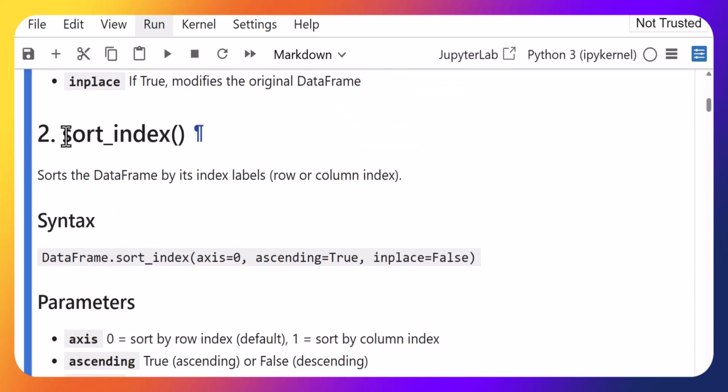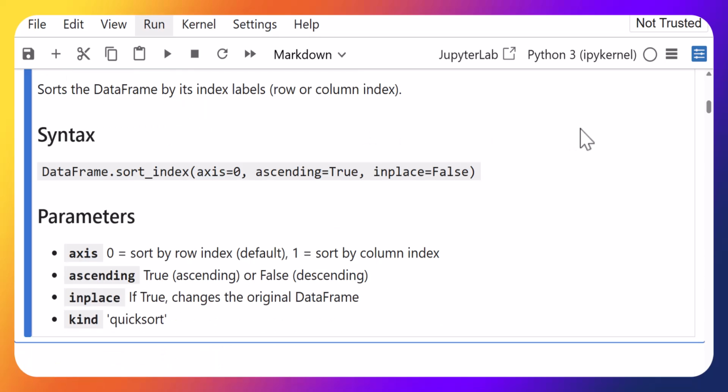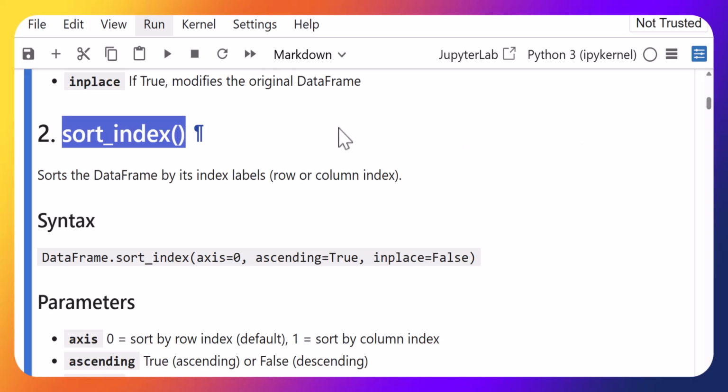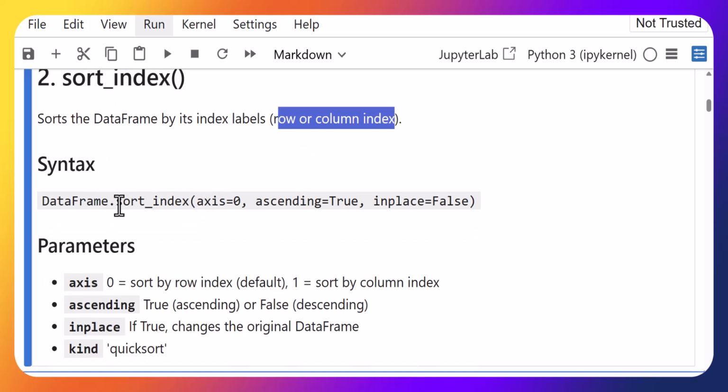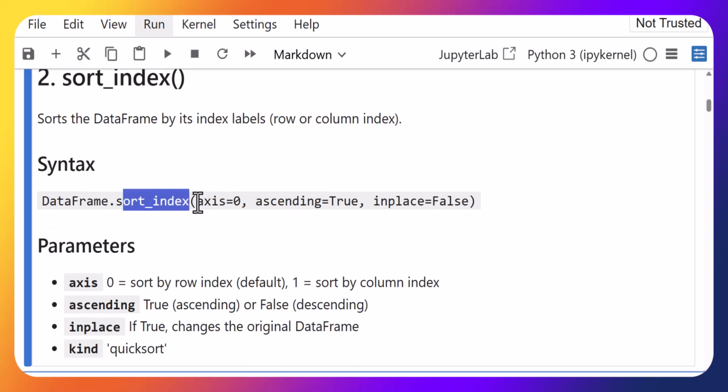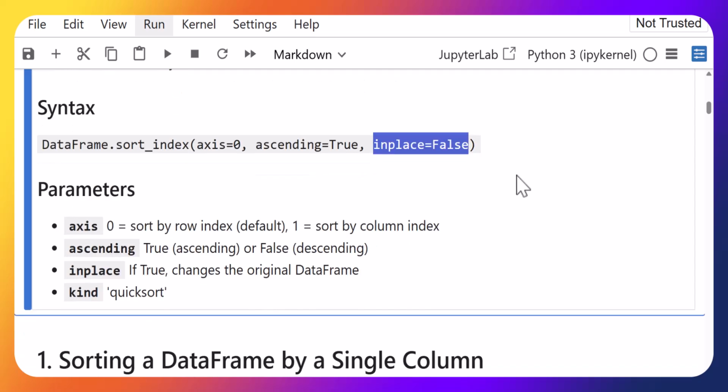Okay, so how to sort the index. The second one is sorting the index. Sort the data frame by its index label, row or column index. For that purpose, we will be using the sort_index method. So axis is equal to 0, ascending is equal to True will sort the indexes in ascending order, and inplace is equal to False means that it will not modify the original data frame.